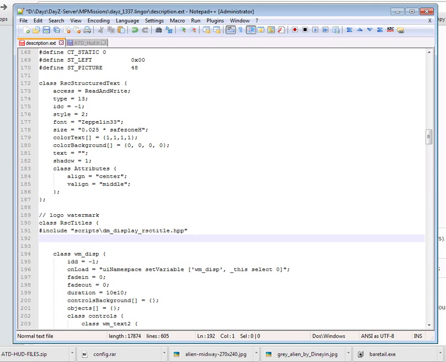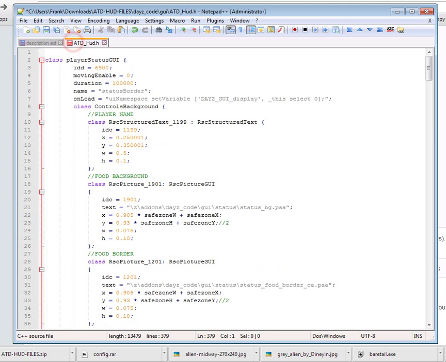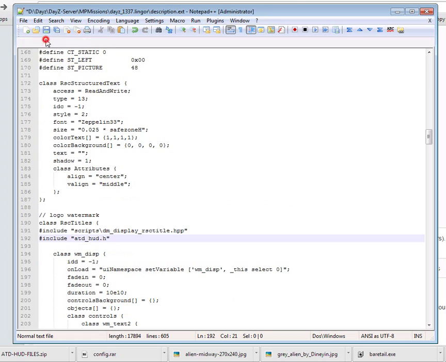Now you can just put include, and that's it. Now it's going to take this whole class right here and insert it right here. So that's the same thing as copy and pasting. But there you go.